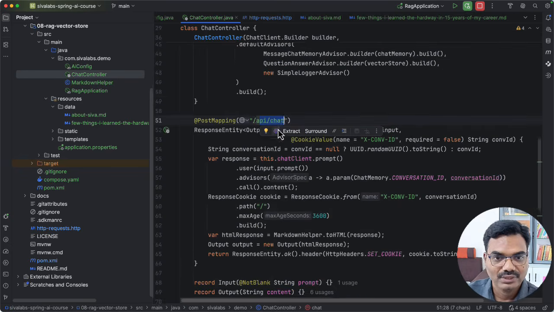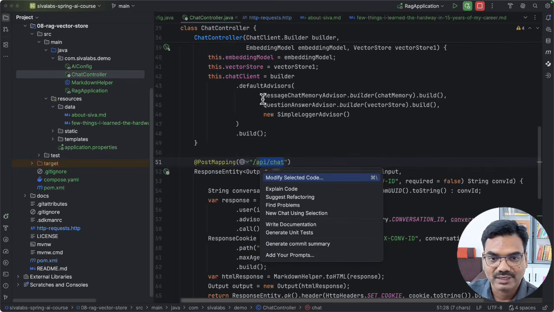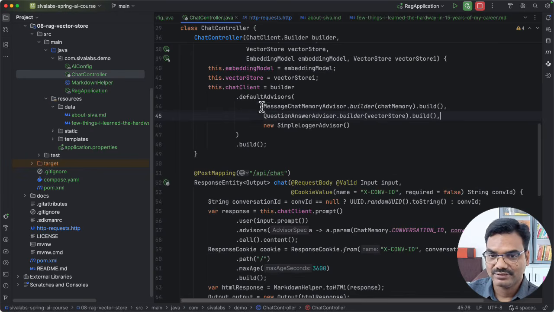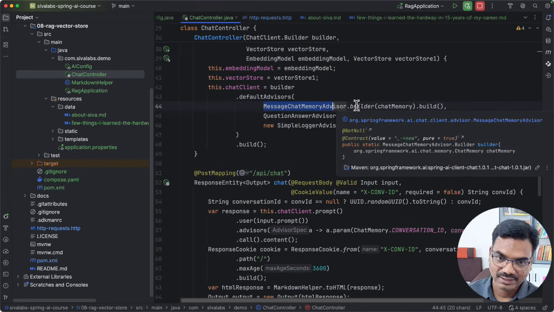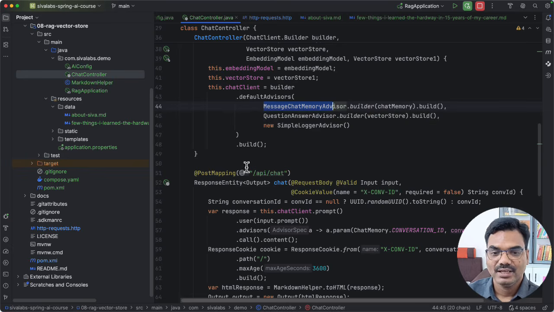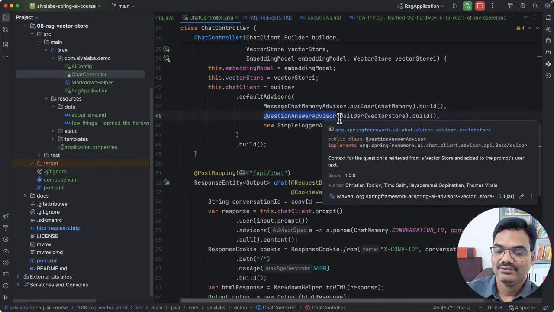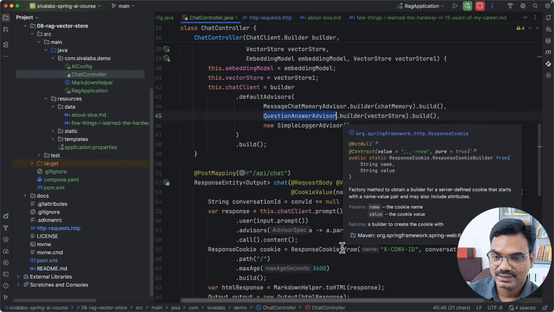This is where we are going to add this advisor, the question answer advisor builder with the vector store. So earlier we have seen how we can use this message chat memory advisor to automatically add the previous conversation. Similarly, there is this question answer advisor, which is going to take care of first querying the vector store, getting the relevant data, and appending it to the prompt that the user has already asked.